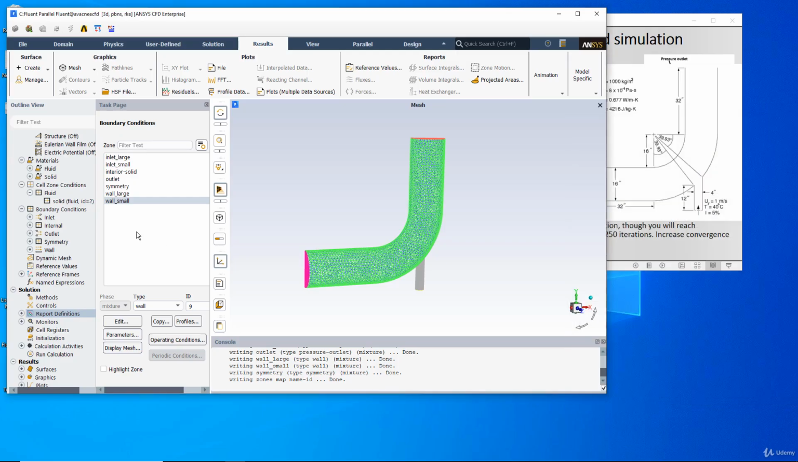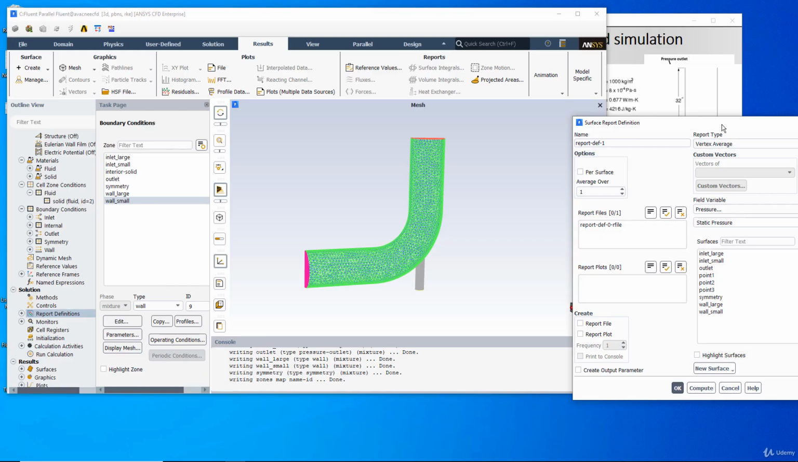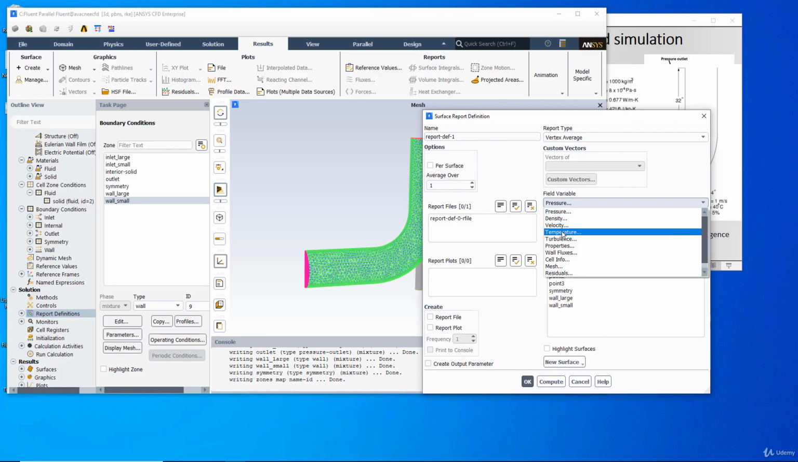So click on OK here, and then again go back here, report definition, right click here and click on create new surface report. Again the same vertex average and temperature as a variable. Point number 2, report file, report plot, and print to console. And frequency, that is after one iteration. For the transient case, when we are solving on the time step base, we can also define them based on time step or maybe on the flow time.